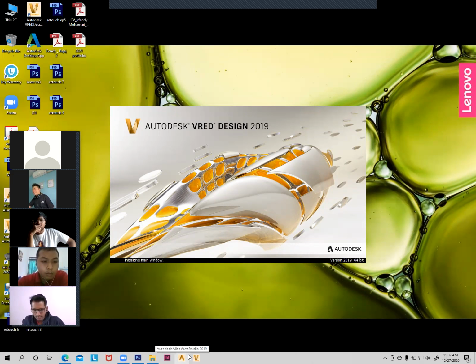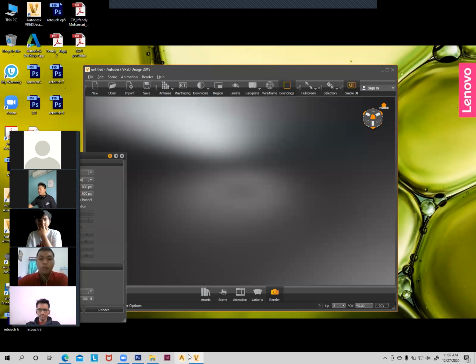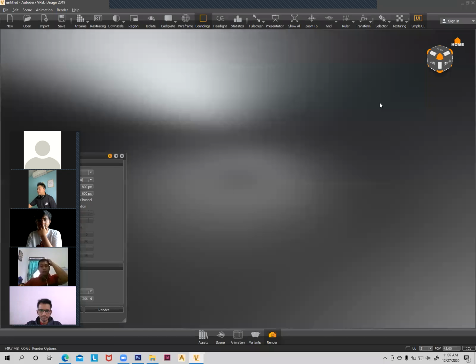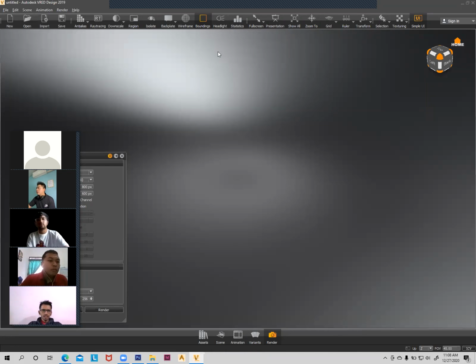Old stuff, 2019. So VRED, it's for rendering, right? Yes, VRED for rendering, and I can see the latest tools. They're able to do a VR function. I'm not sure if they have any for this one, but even for Alias, they have the VR function.